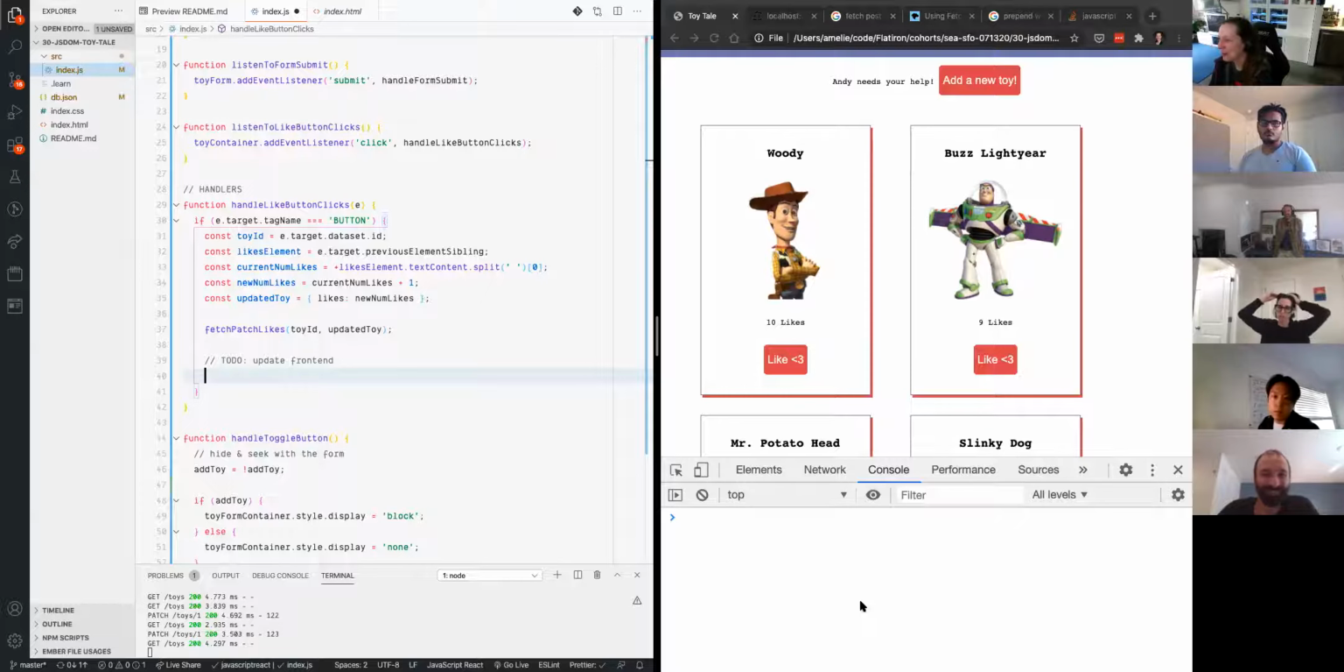Anyway, yeah, what do we need to do in order to update the front end? Go ahead, Noah. We need to find the tag for the 10 likes or whatever there, the tag that we used before, and just update the text.